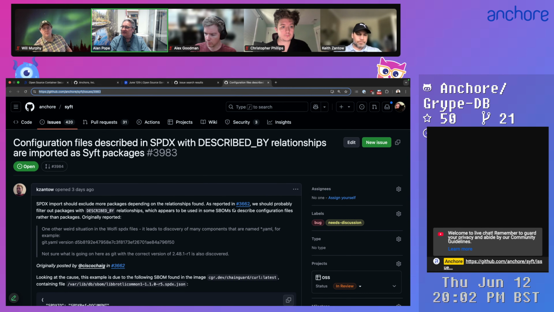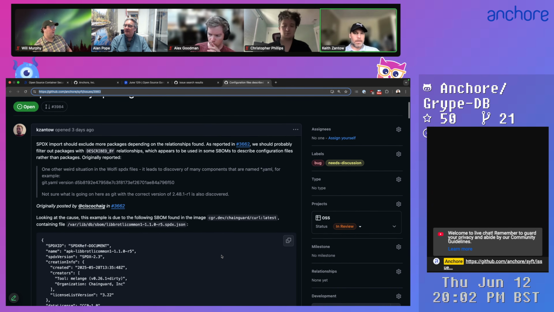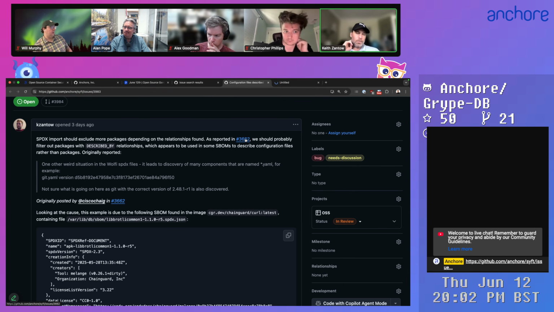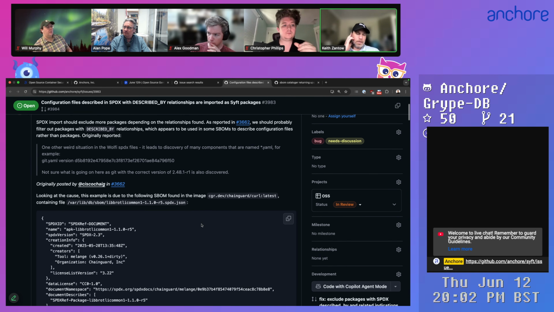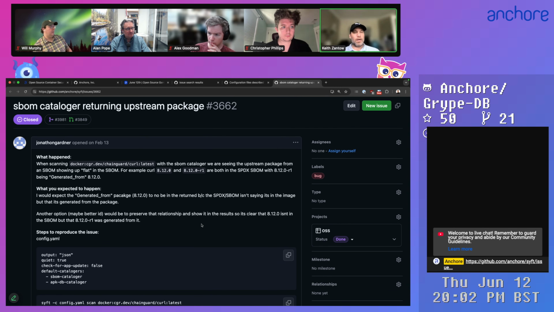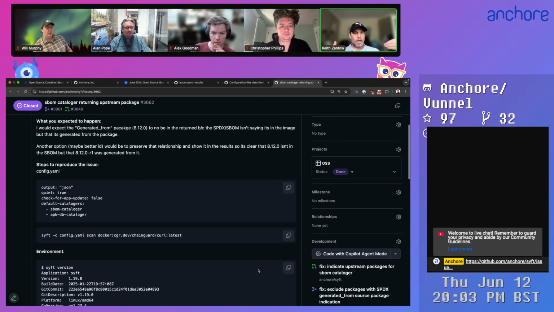So, what's this? Configuration files described in SPDX with described by relationships are imported as Syft packages. Yes. So there is a link there, the 3662. We made a decision. The background is some images we scan have embedded SBOMs, Chainguard images, for example. If you enable the SBOM cataloger, Syft is able to read those SBOMs and surface the packages as part of a larger thing. And the things that are in those SBOMs are some things that we don't know necessarily how to deal with. So we had been surfacing everything as packages.